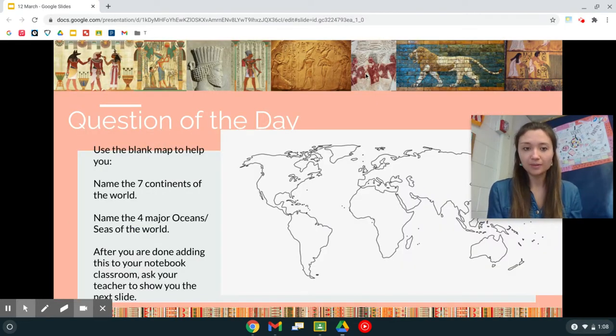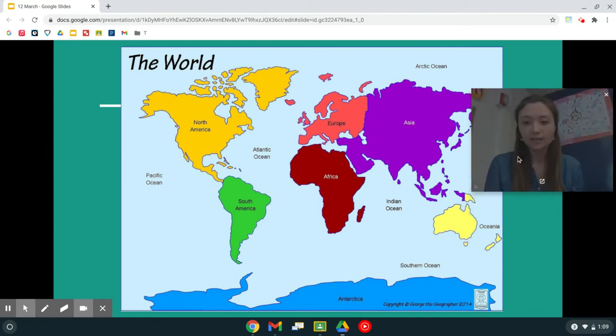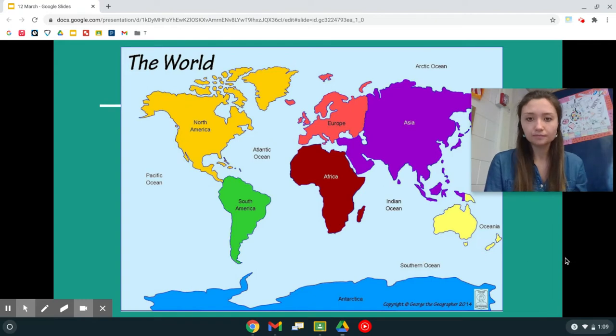So you had to use this blank map to name the 7 continents and the 4 major oceans or seas of the world, and after this, see if you got them right. Here's the map that showed you if you got them right. So there's North America, South America, Africa, Europe, Asia, Australia, Antarctica. We have the Indian Ocean, the Atlantic Ocean, Pacific Ocean, Arctic Ocean, Oceania down here, Southern Ocean. So how did you do?